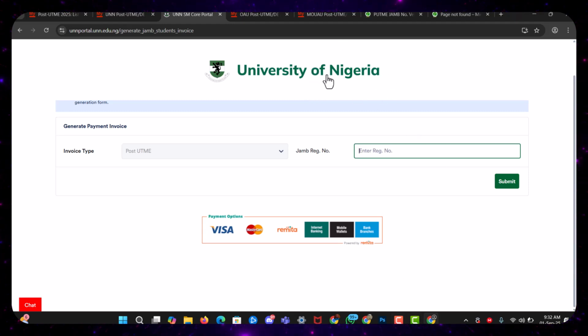It's always around here. Look for the option written transfer, and you click on transfer. It will now bring out how you are going to make your transfer: the account number, account name, and the bank. So you select it and do the transfer.